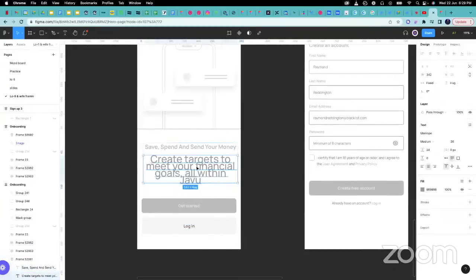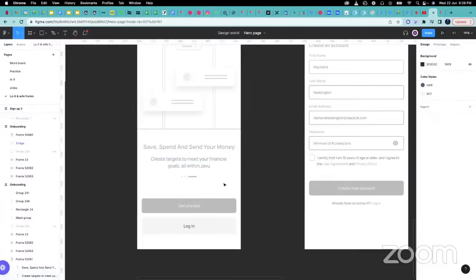So let me Ctrl Z this. But now that it's here, you can see save, spend, and send your money. So based on hierarchy, the message you want your user to see at a glance initially is what you bring boldly to their face. It has to be bold and thick for them to see it, for you to let them know that this is what I want you guys to see. So with hierarchy, you're trying to control the user's eye to see the most important information first. That's the concept of hierarchy.